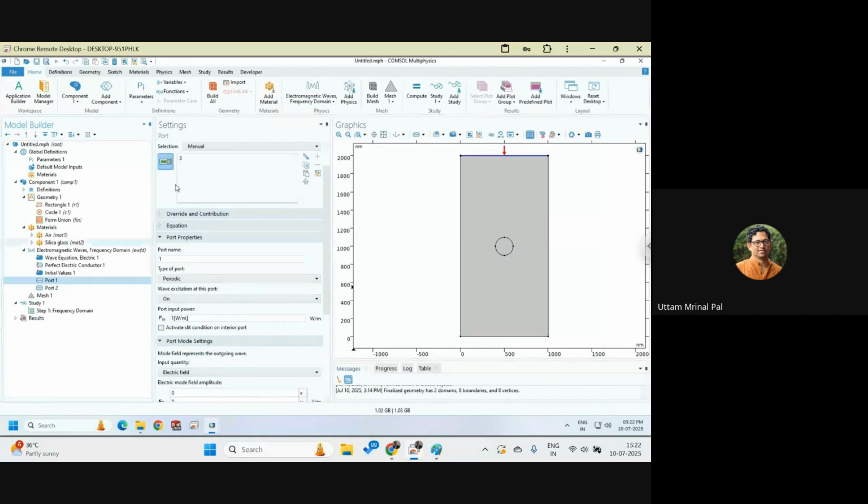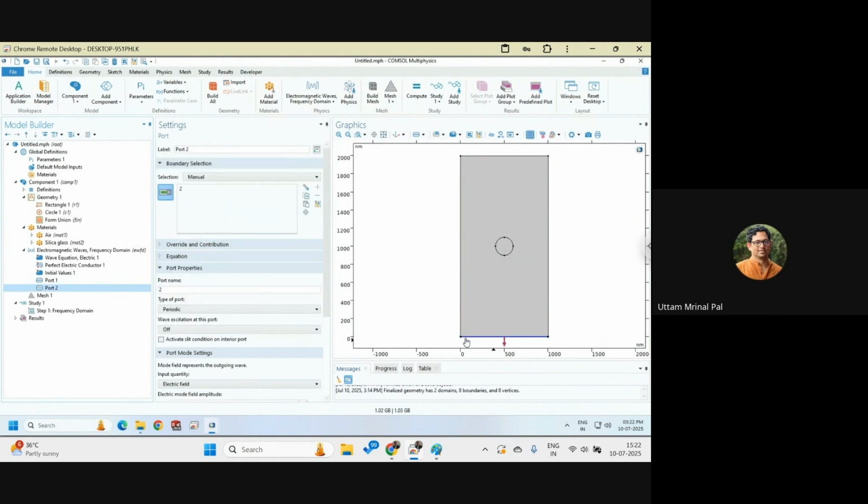Okay, so port 1 would be only for the top boundary, and port 2 would be only for the bottom boundary. This is the listener port. So how to remove, sir? Just click on it, it will go away. If you left click, it will come again. Okay, understood. Yes, sir. Done.